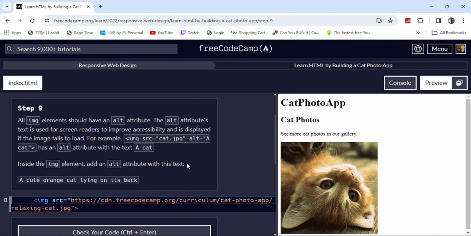All image elements should have an alt attribute. The alt attribute's text is used by screen readers to improve accessibility and is displayed if the image fails to load. For example, img src cat.jpg alt equals a cat has an alt attribute with the text a cat. Inside the img element, add an alt attribute with this text: a cute orange cat lying on its back. It actually doesn't matter where you put it. We could put it here, or I can put it here. I think I'm just going to put it here. So, a cute orange cat lying on its back.